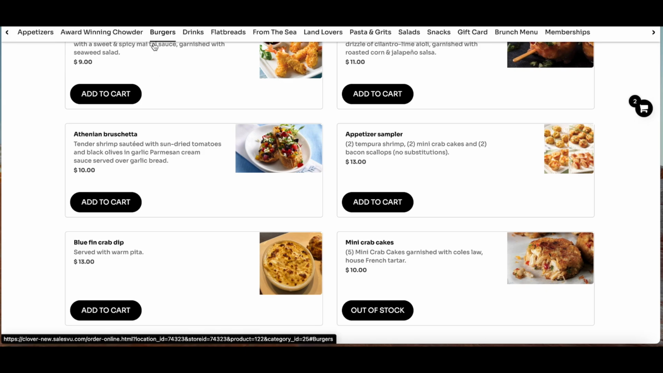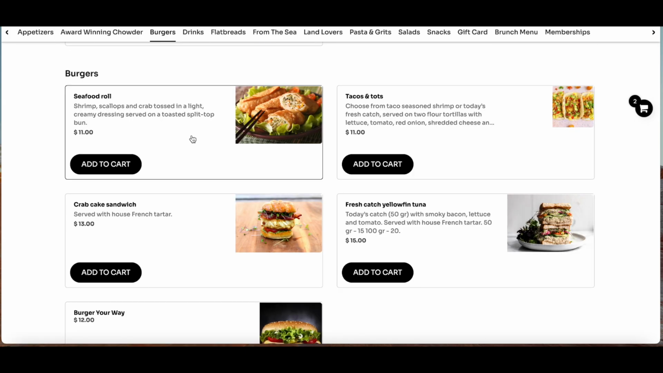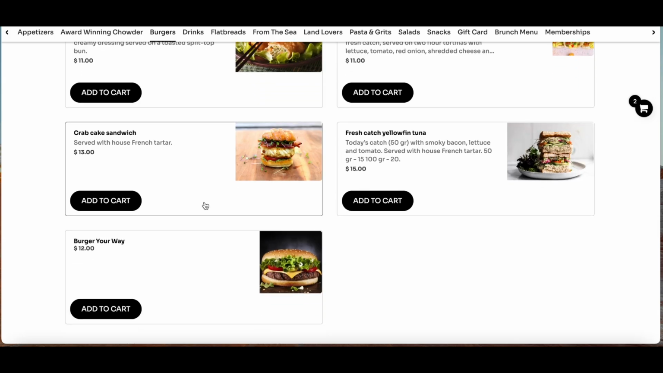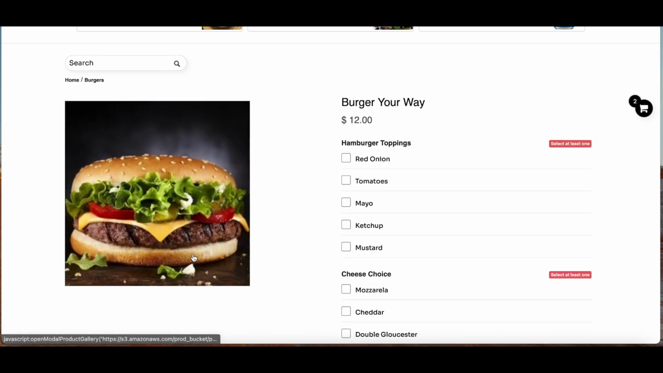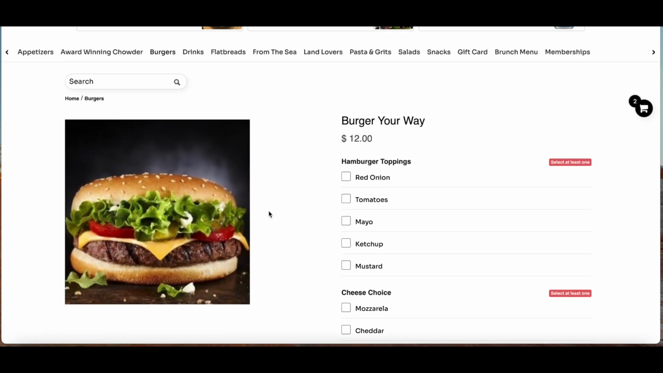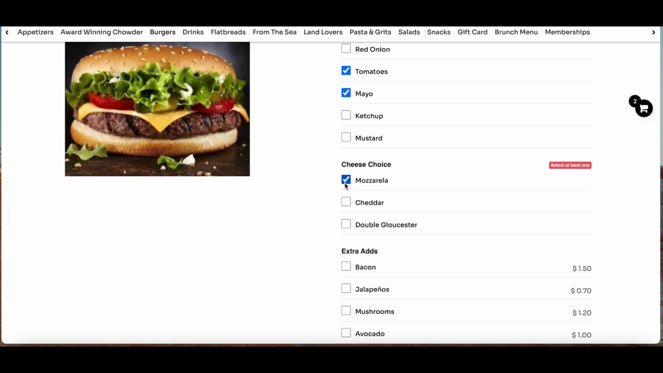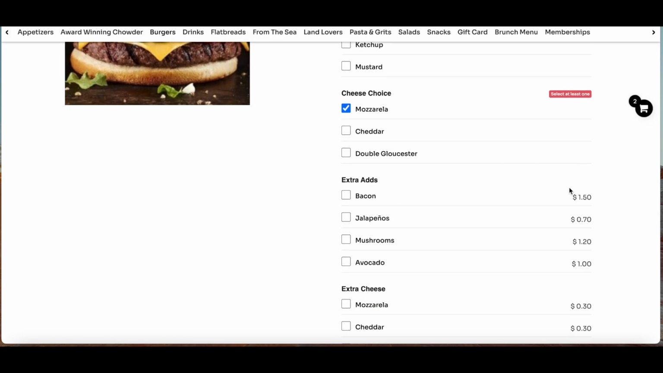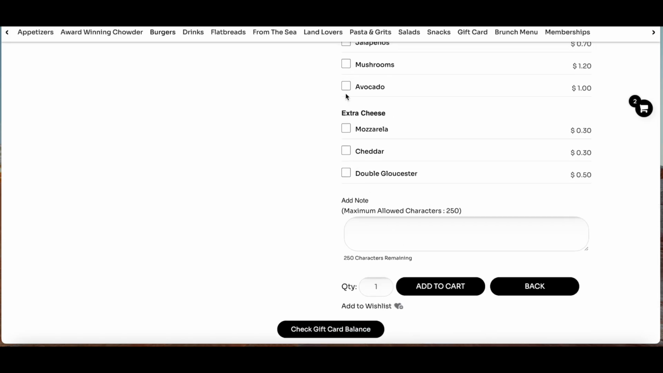Now I want to show you a product that has options or modifiers, how we like to call it. Let's suppose I'm going to order a burger, and this burger has different options, so different toppings. Some of them may have an extra cost or not. Tomatoes and mayo are mandatory, same as the choice of cheese, and the other extra items have an extra price, and I can see here what are the options and add the one I prefer. Now I'm going to go for the avocado and add it to a cart.